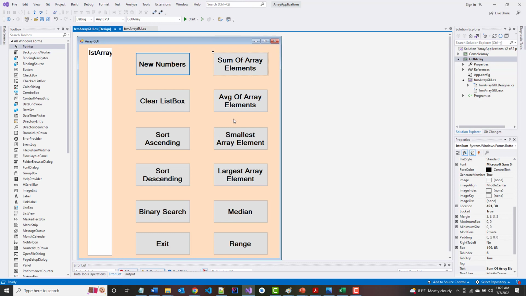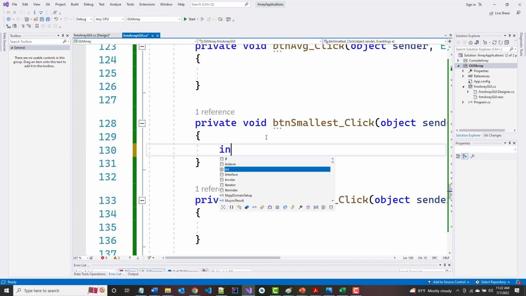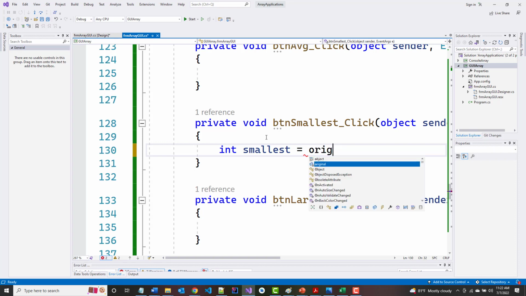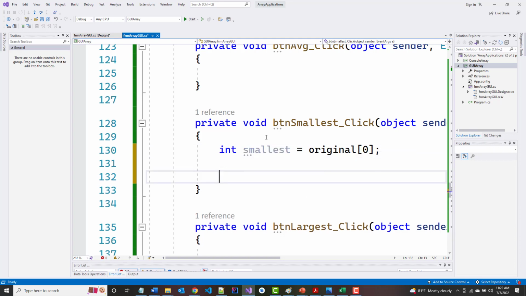We'll do these next. I'll do the smallest and the largest, or highest, lowest, whatever you want to call it. I'm going to say here int smallest, and I'm going to assume that the smallest is my first array element. So it is original[0]. Okay? And then all I'm going to do is write a loop.